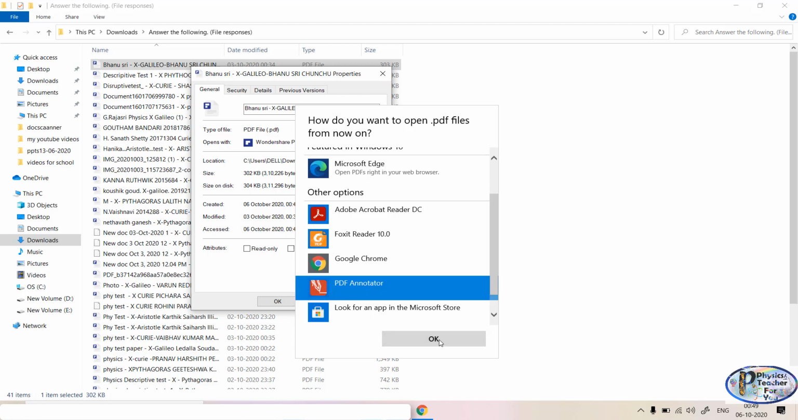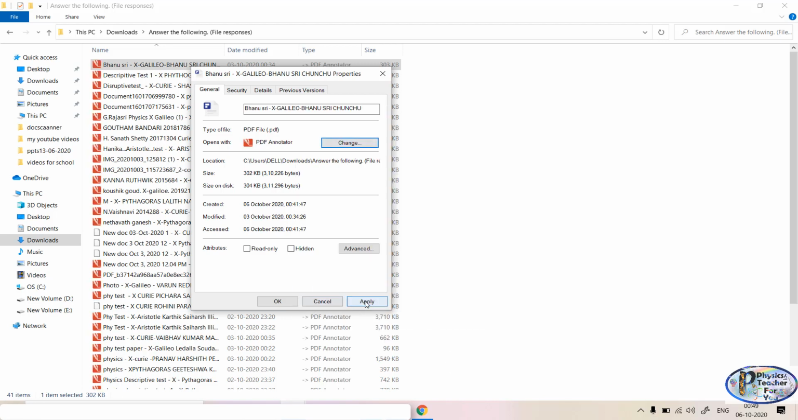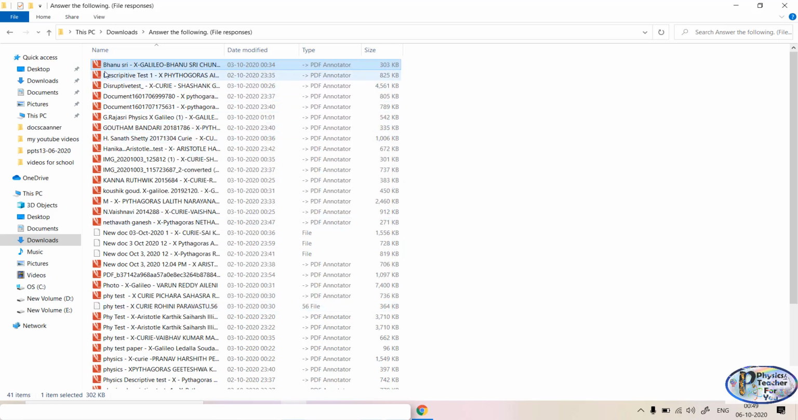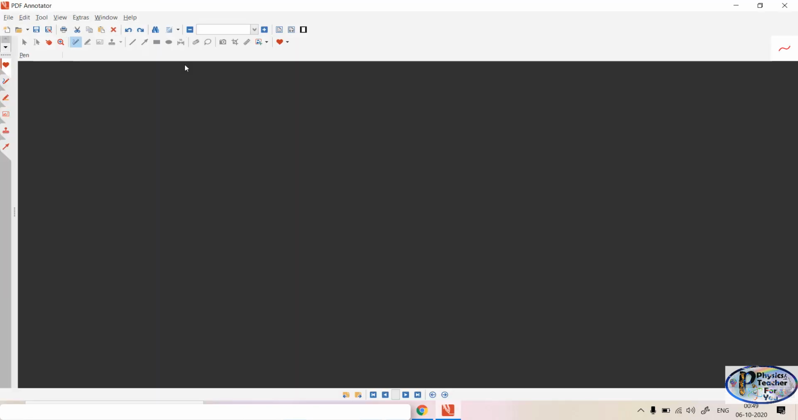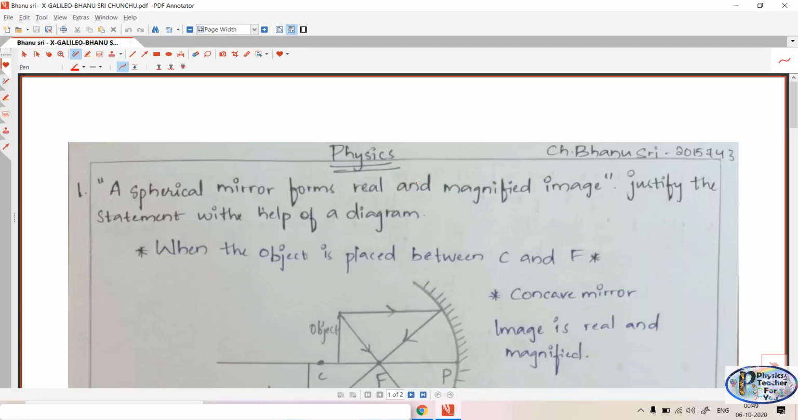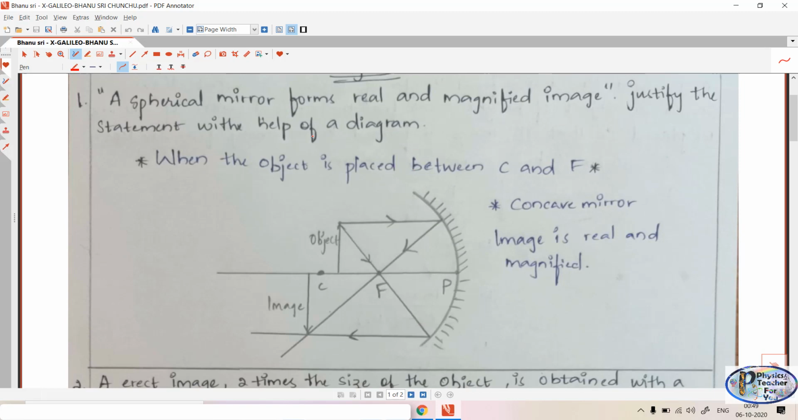So select this and click on OK. And last, apply and OK. So now you'll see the symbol icon for PDF Annotator. So directly, if you click any one of these files, it will open in PDF Annotator. So double click on any one of the students' files. So this is the file which students have uploaded.